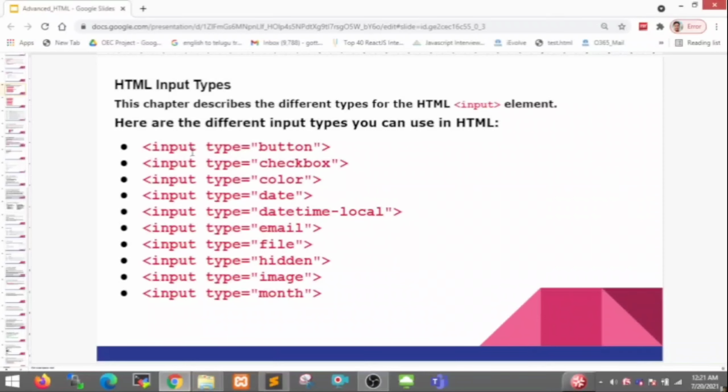For example, input type button, when using, for example, submit or click me, at that time we are using the button. The input type checkbox means if you want to select multiple subjects or items, at that time you use the checkbox. Input type color is used to give color coding, means if you want your text to be blue color or red color, then go to input type equal to color and choose that.